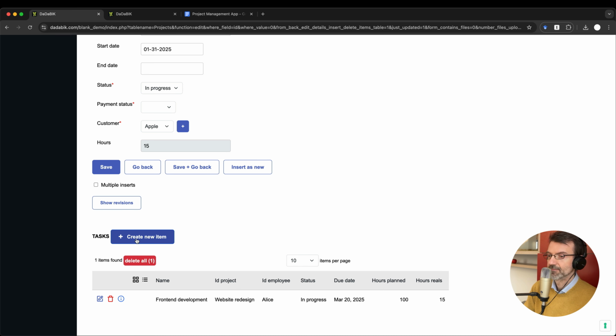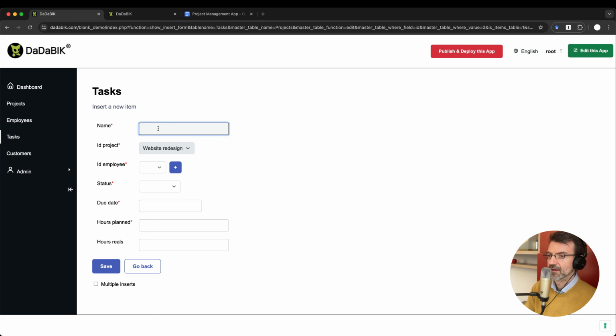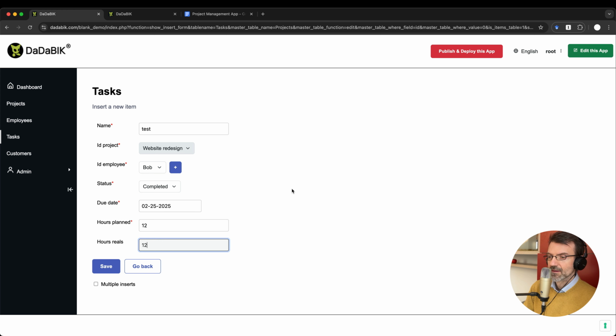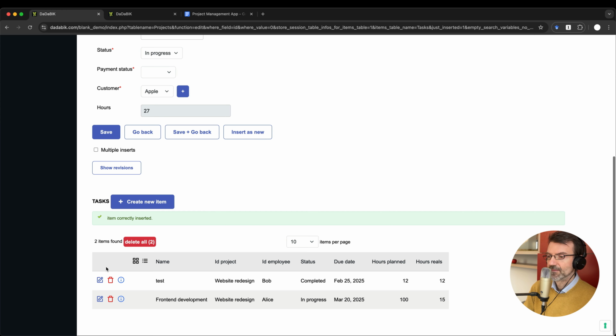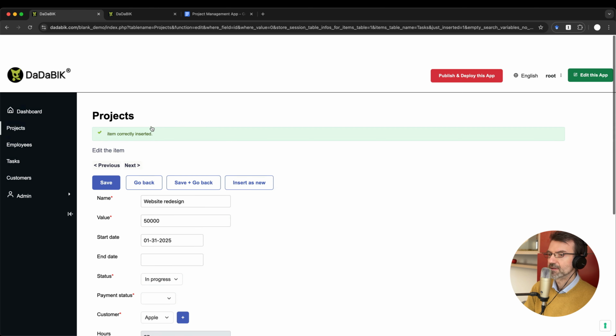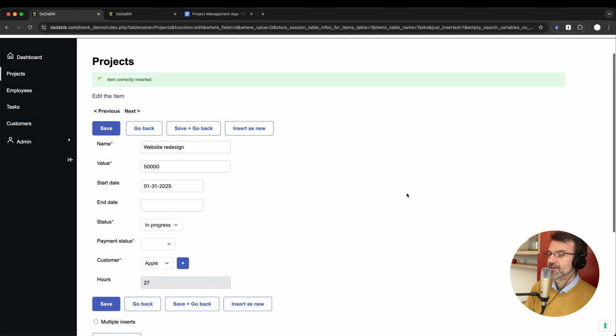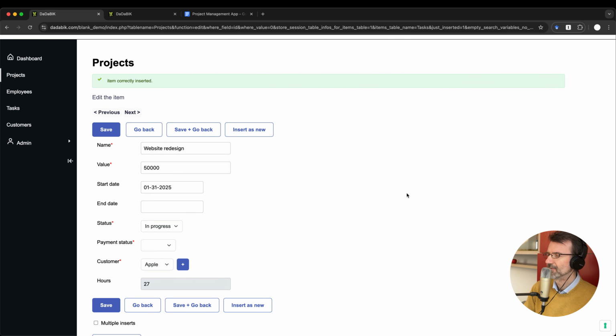Let's add another task, status completed, due date some random. Okay, save. As you can see now, the hours of this project is the sum of the hours we have in the two tasks. It's important to highlight two things.